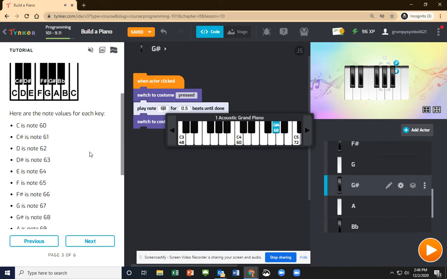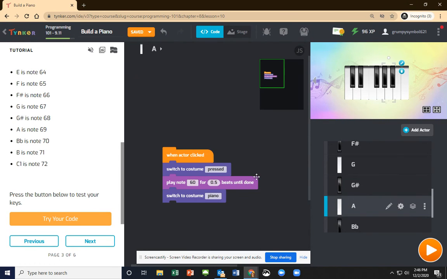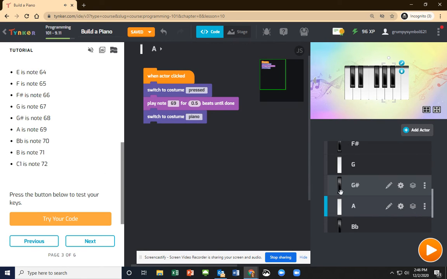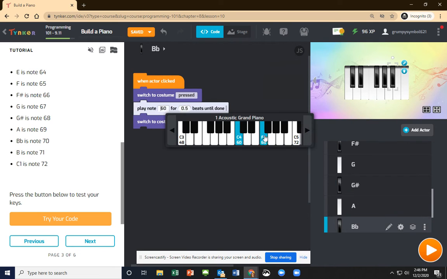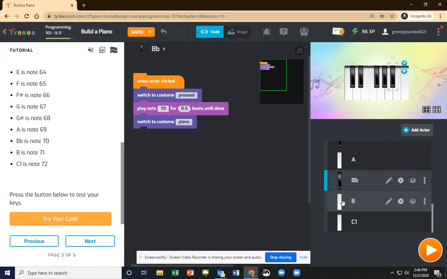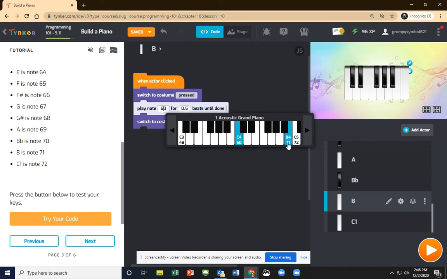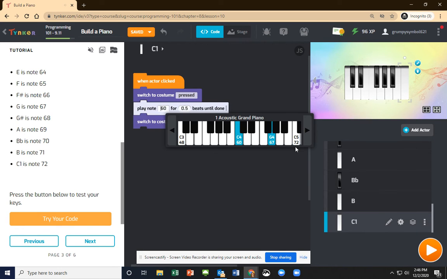Okay. And then my A is 69. And then my B flat is 70, which is A sharp or B flat. I know. Then my B is 71. And then my C1 is 72.